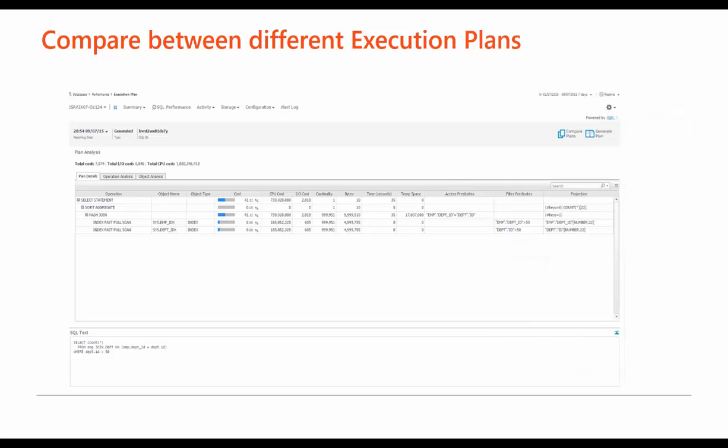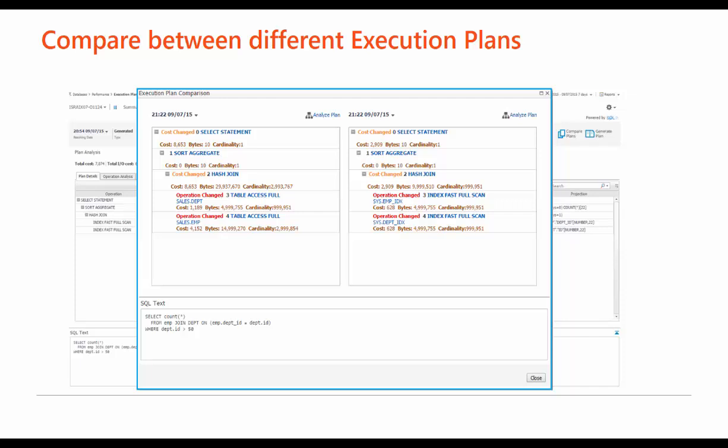You can also compare between historical execution plans. The way you can do that is by clicking on the Compare Plans button. The Compare Plans button will open a pop-up that shows two execution plans that you can compare. We also highlight the operation changes, so we can see that the left execution plan uses a table access full operation, whereas the other execution plan in the right section of the pop-up uses an index fast full scan.